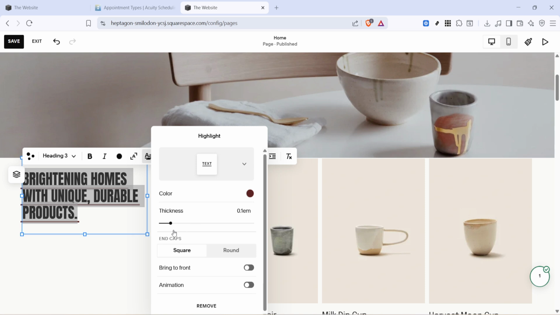After that, adjust the thickness of the highlight. This changes how bold or subtle the highlighted effect appears behind or around the text, depending on the style Squarespace is using. A thinner setting can look cleaner and more understated, while a thicker setting can create a stronger visual emphasis. Try to keep it balanced so the text still feels professional and easy to read.